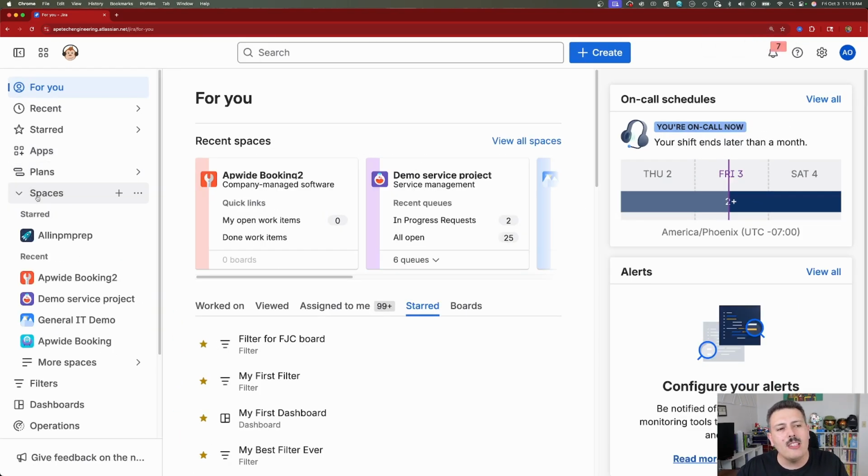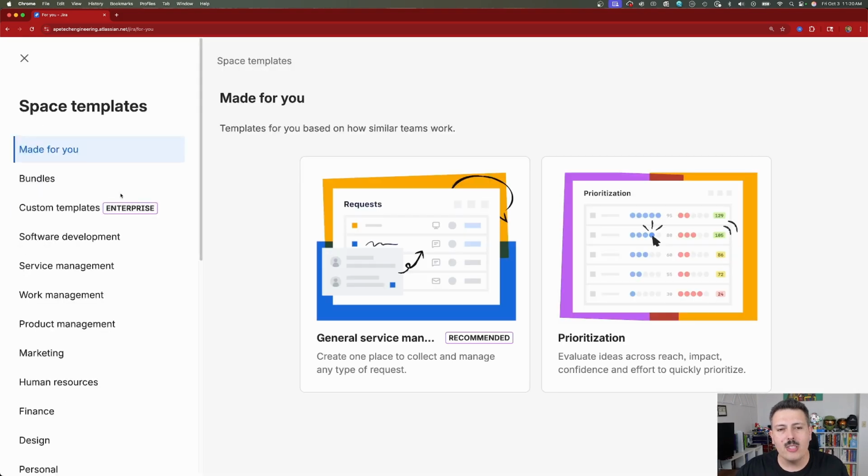And so you want to click on spaces, and then you want to ignore everything below, because what we're going to do is we're going to create a new space. And so we're going to click on this little plus button here, which is going to take us to the dialog for creating our first space.